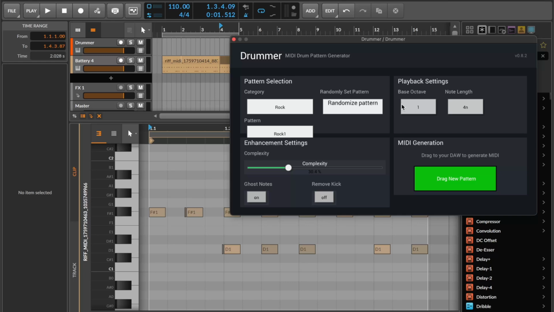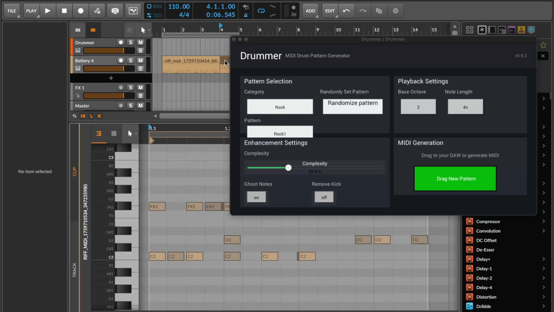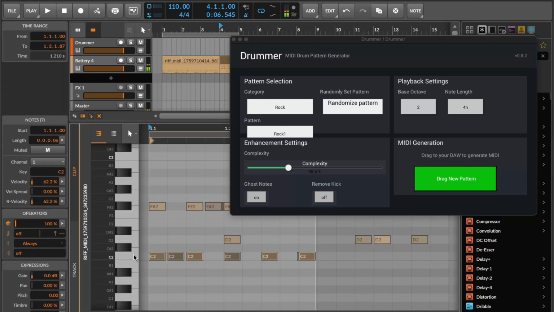They are all around octave 1, but for whatever reason if your sampler or your VST is not using octave 1, it's on a slightly higher octave, then you can change that over here. So if I do 2 and then drag a pattern over here like this, it will do the same pattern. However, it will start the kick drum from C2 because we selected octave 2. That's what it does. I'll move back to octave 1, and I will demonstrate the note length now.